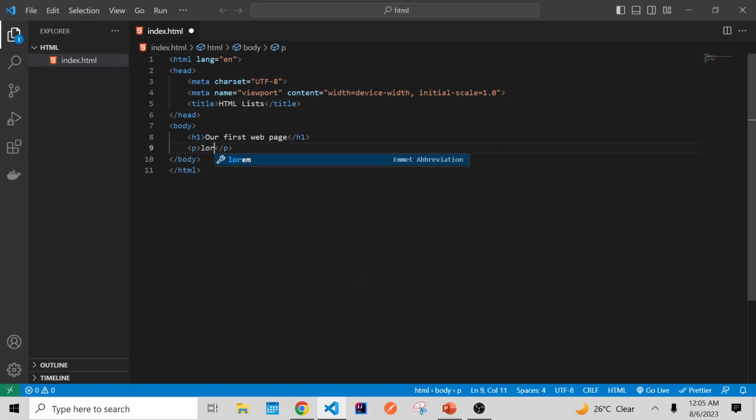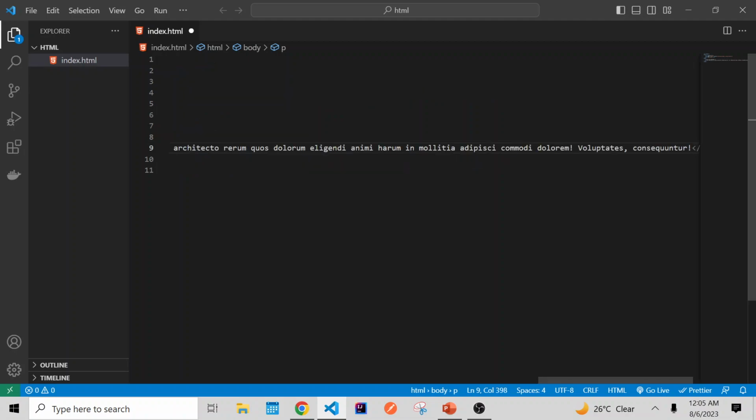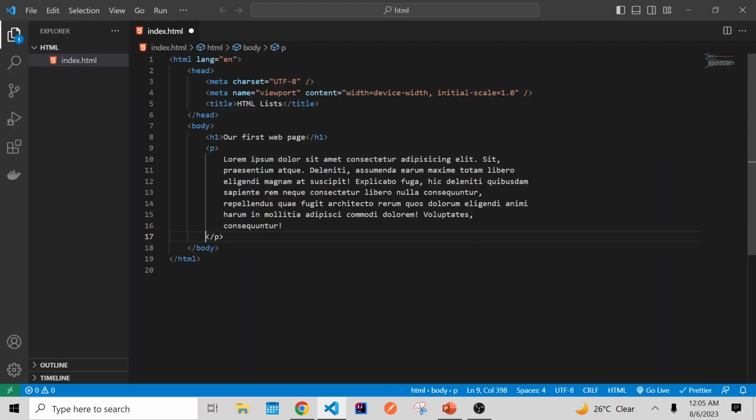So we can just type lorem and the number of words we want. If you want 50 words, you put it all together and then you press enter, and automatically you get 50 words. Okay, so if we save this, what I want you to do now is come to your extensions.